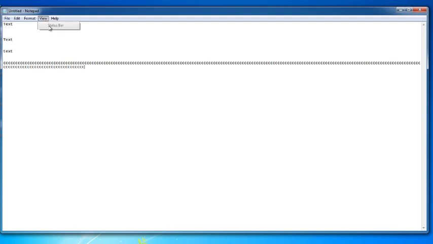In the view section, I can view a status bar, or maybe it's grayed out at this point, but that will show up down at the bottom. I'm not really worried about you guys understanding what the status bar does, so if it doesn't work for you, that's fine. If it does work for you, that's okay too. And then of course it has its help and about, so that if you have any questions, you can feel free to look in here, but it's very simple.